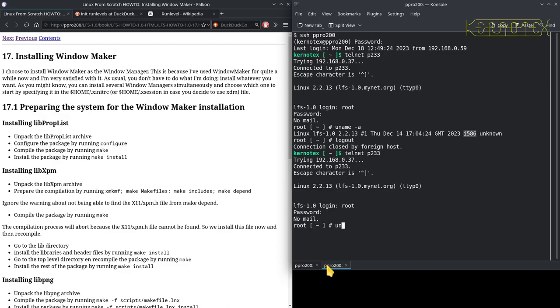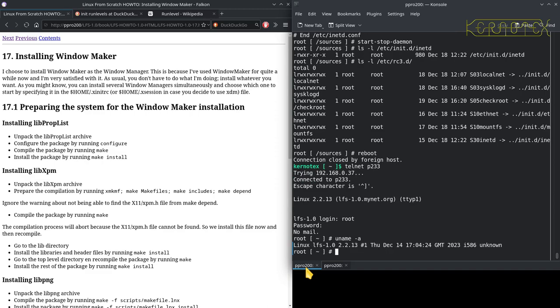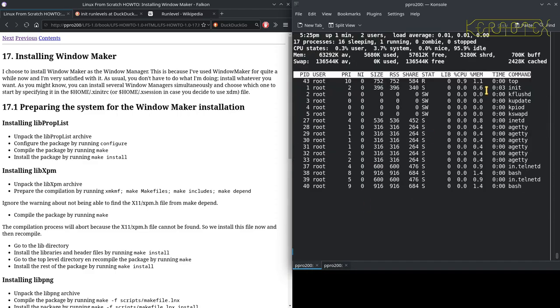And there you go. So there's one there, and there's one there. And if I do top, we should be able to see both those sessions. There's two. You can see there's two telnet daemons running, and there's two bash prompts running as well. Two bash shells running.